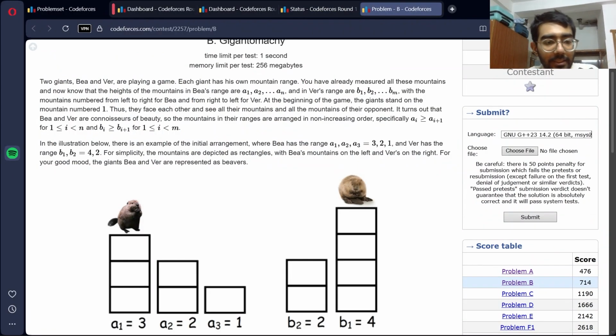Two giants are playing a game. Each giant has his own mountain range. You have already measured all these mountains and know the heights of the mountains in these ranges, with the mountains numbered from left to right for B and from right to left for the other. Okay. At the beginning of the game, the giants stand on the mountains number 1. They face each other and see all their mountains and all the mountains of their opponents.